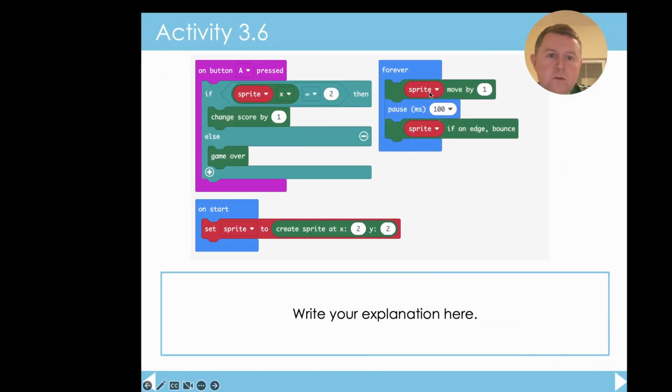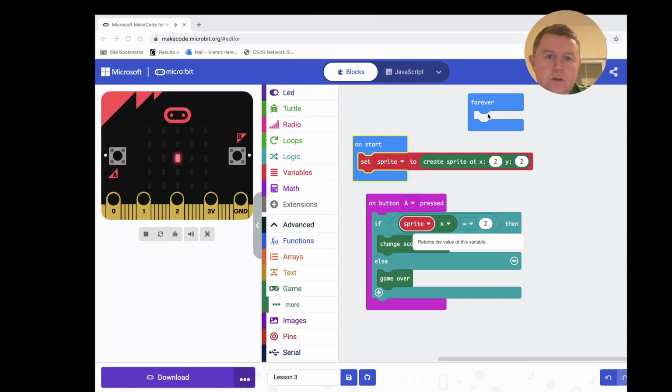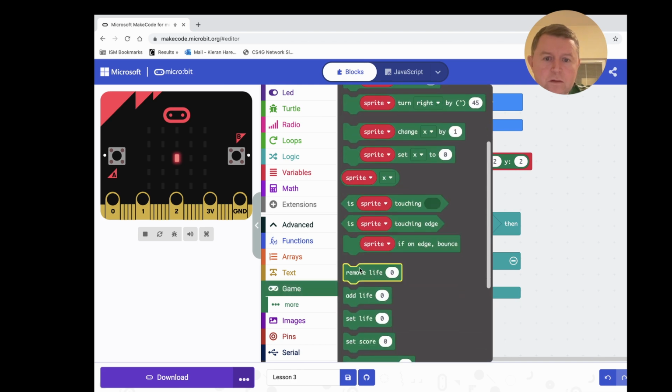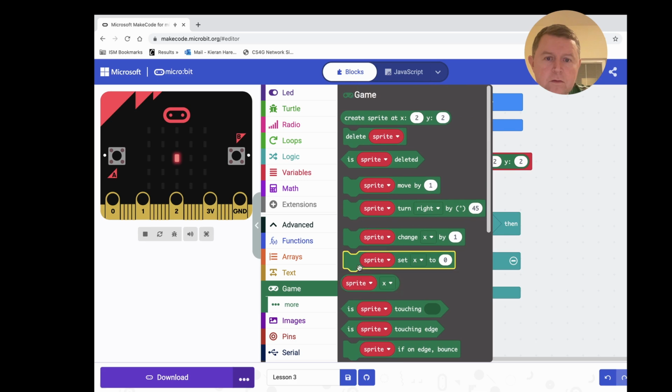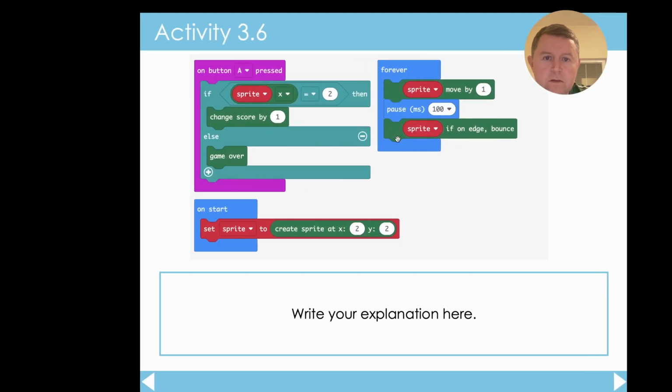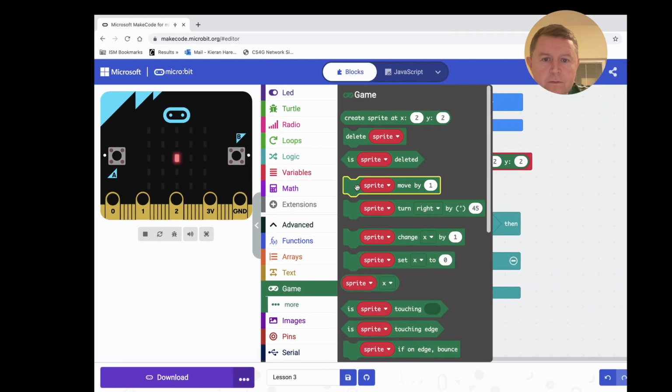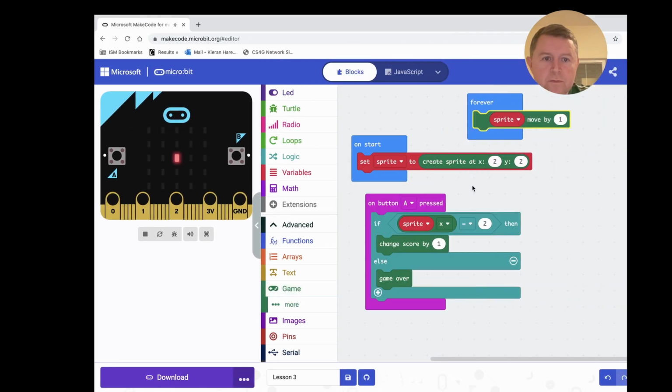And then forever, we're going to move the sprite 1. And if it's on the edge, we bounce. So we're going to do move the sprite. Where are we here? Let's see. So something moved by 1. There it is, moved by 1.